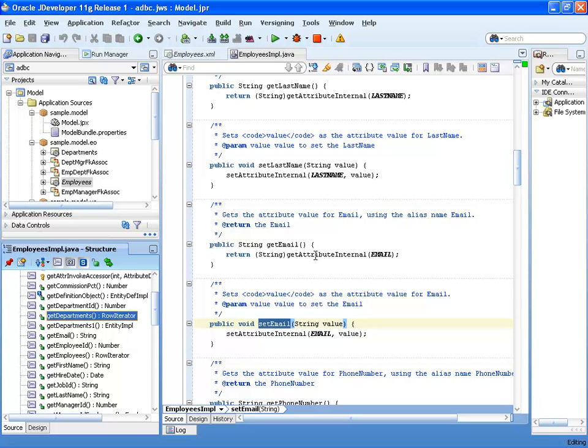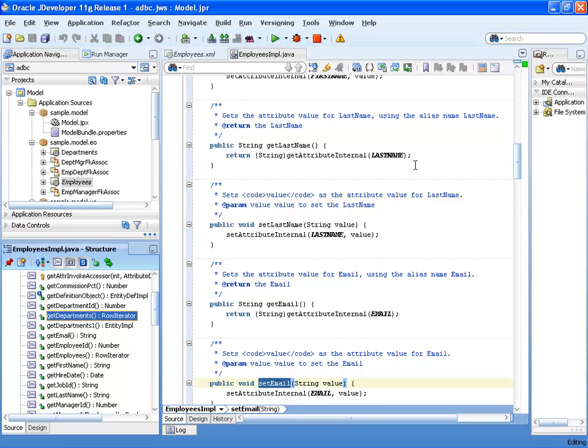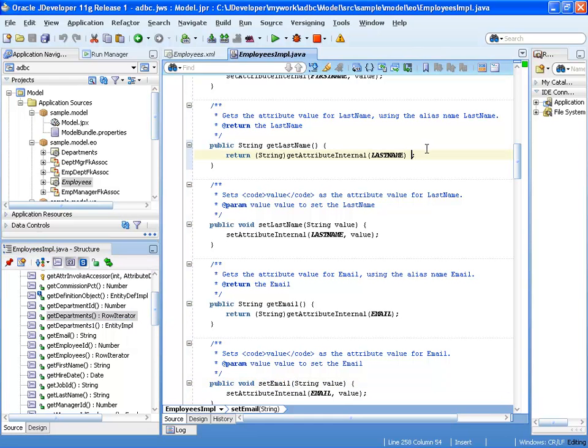Now the nice thing here is that if we want to, we can override any of those methods. For example, we can add something to the get last name. Alright. So this way, whenever someone fetches the last name of an employee, it would be appended by the grade.